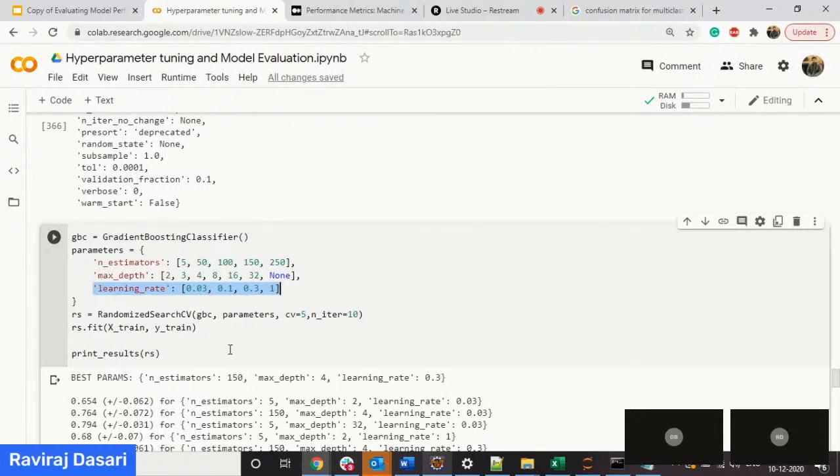Also, how do we decide which of the parameters we want to try out? You've taken n estimators, max depth, and learning rate here. Someone asked how exactly we decide which parameters to try. To do that, you need to have a little intuition about the model. Without any intuition, you can't just go to an attribute and change it just like that.